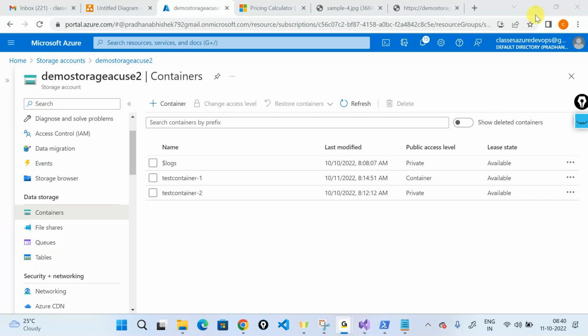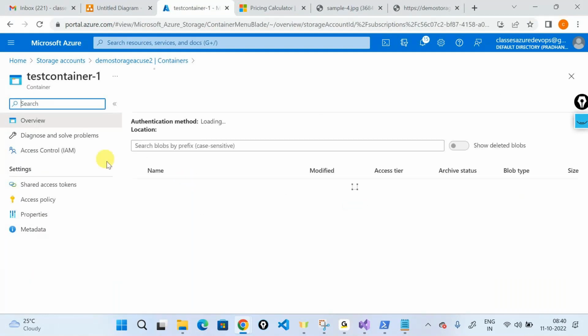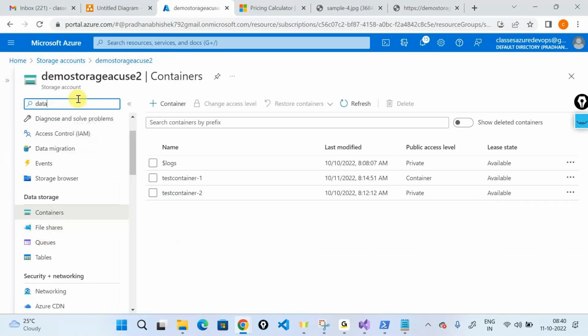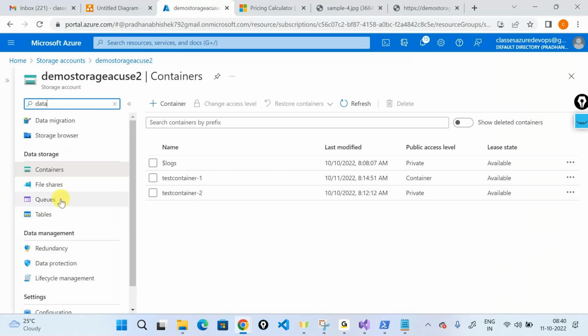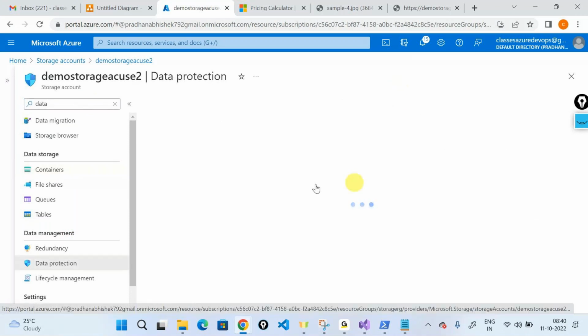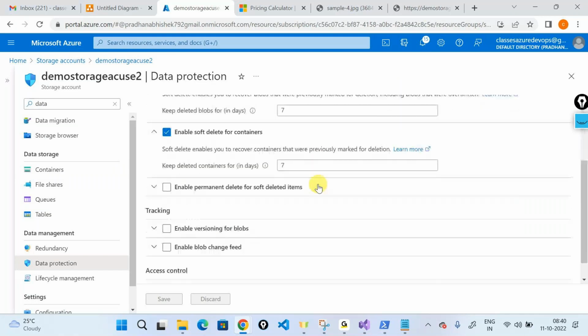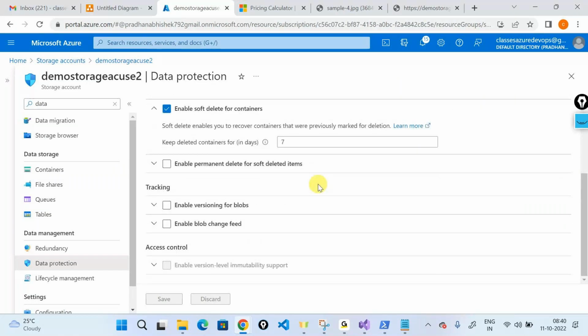The concept of versioning is also there. For example, if you go inside this one, you have the concept of versioning as well. If you go into the storage account level, let's say data protection, let's see data protection out here. Fine. So versioning will not help to restore the deleted objects. When you are deleting a blob, you're also deleting the versions of the blob. You're not just deleting an object, you're deleting the entire version of a blob out here.